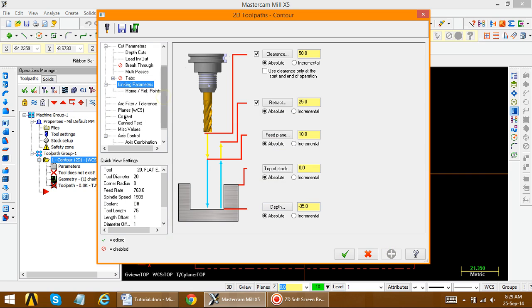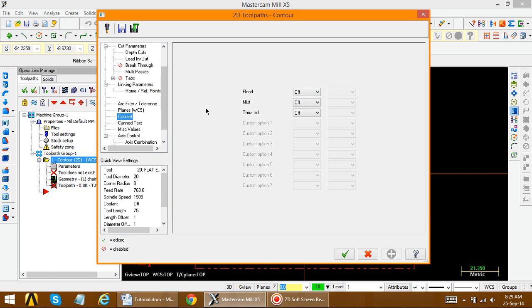And the last one is coolant, because in Mastercam milling, coolant plays a very important role. So go to coolant, and any one of these three coolants should be on. Anyone, either this one flood, this one mist, or through tool. So suppose we turn on flood, apply. So the complete part is over.